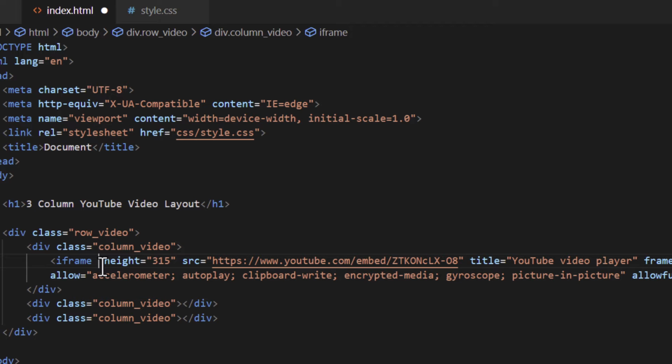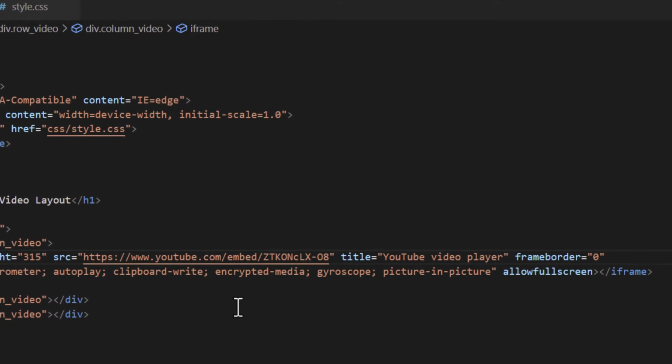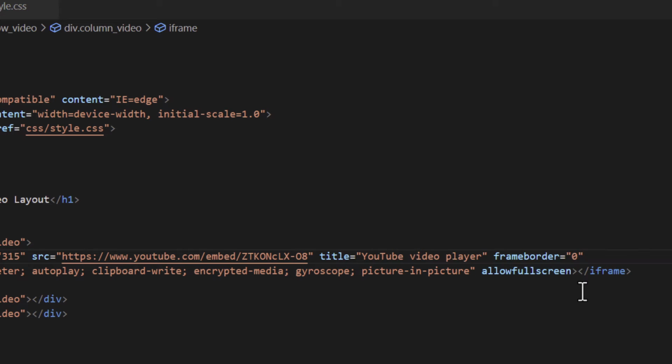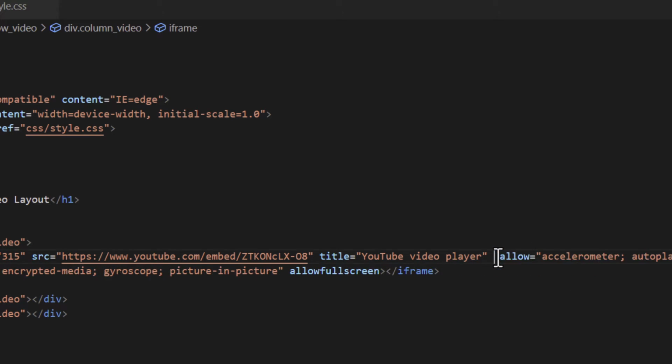I'm going to add my own CSS, which will have width in it. And I'm going to go down to where it says frame border. I'm going to highlight that. I'm going to hit my back arrow.